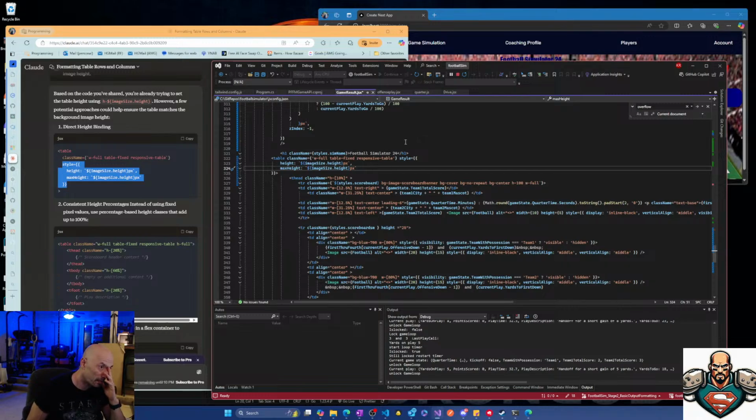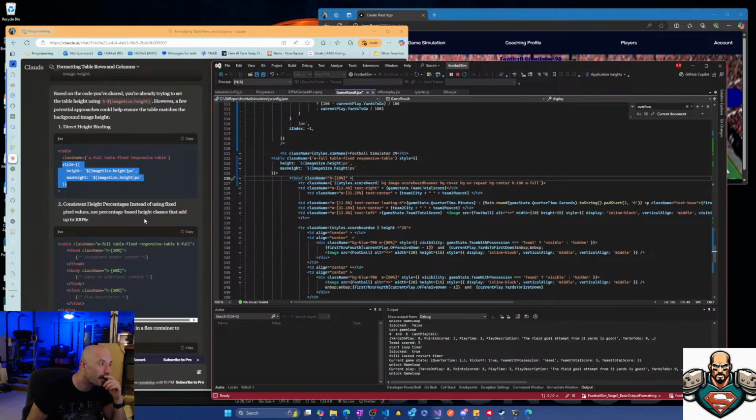Max height is the... Oh, that might work. So height could be minimum, but also whatever the maximum. Okay, so let's see if that works. All right, so what else? Consistent height percentages instead of using fixed pixel values. Use percentage-based height classes that add up to 100%.